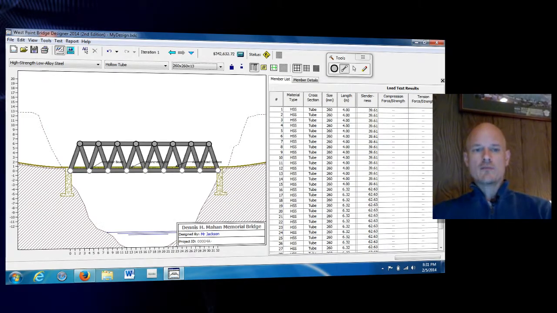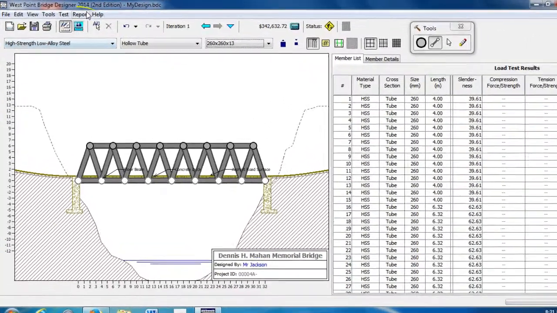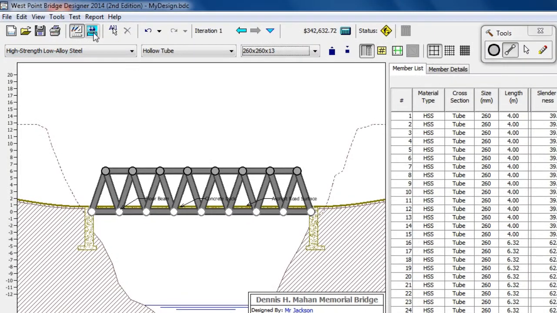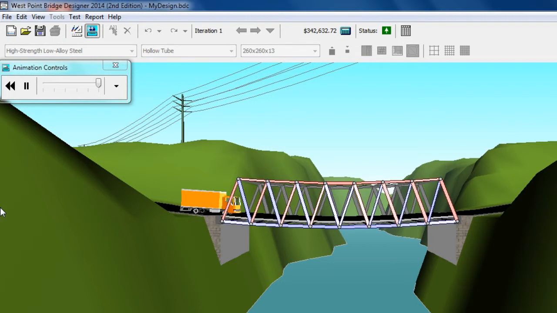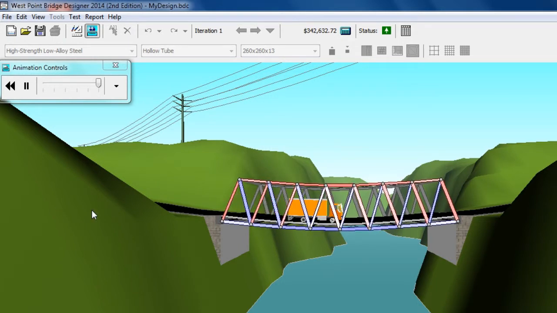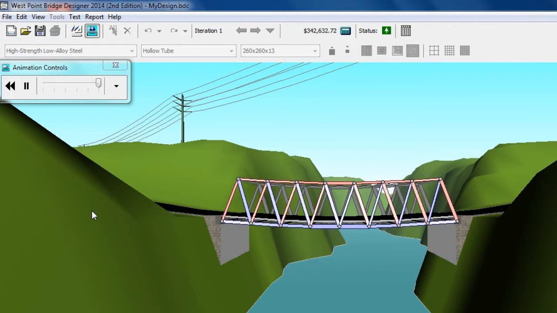Once it's ready to go, remember you go up to the item right up here, this little green button. You click on that green button, it gives you a load test. If you have the exaggeration turned on, the bridge will sag, the truck will drive across, everything goes well, the truck will go completely across the bridge, and you'll show that it works.